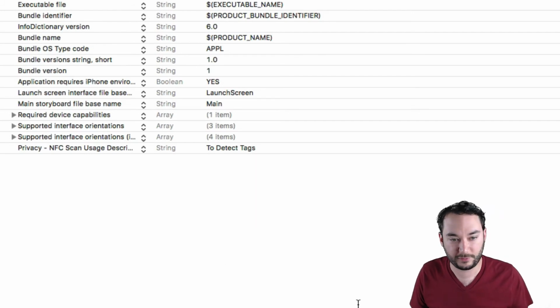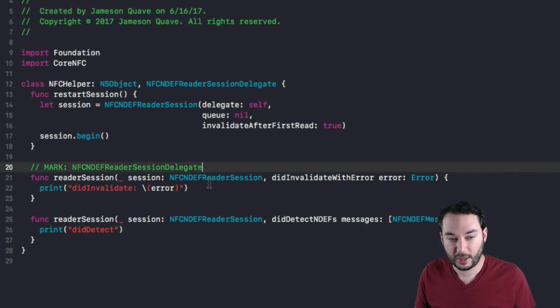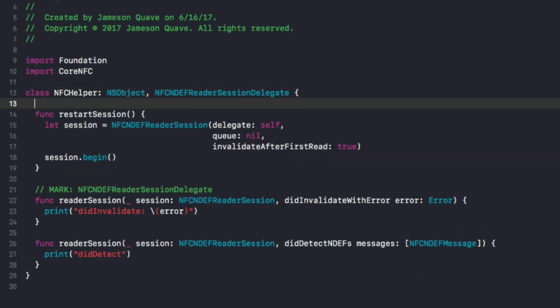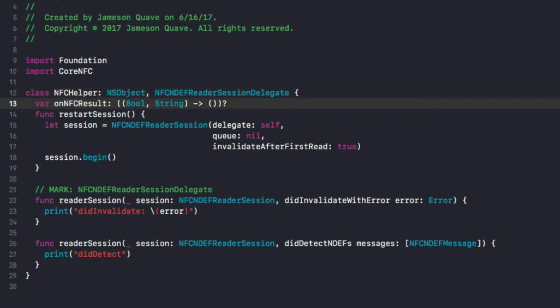So I'm gonna go into the NFC helper and I'm just gonna do something a little more interesting. I'm gonna call a callback based on the results of the NFC reader. And I'm gonna be able to use that in my view controller to show some text. So I'm going to create this variable that's just a completion handler. It's called onNFCResult, and the type is going to be a function. And it takes a bool for whether or not it was successful, and then just the string message for what came out of it.